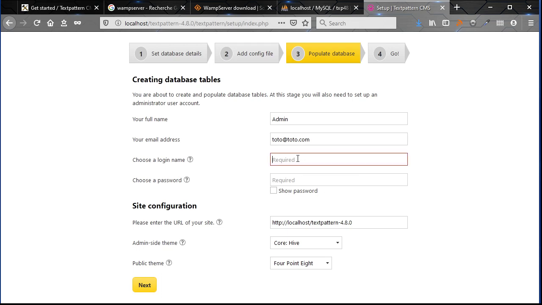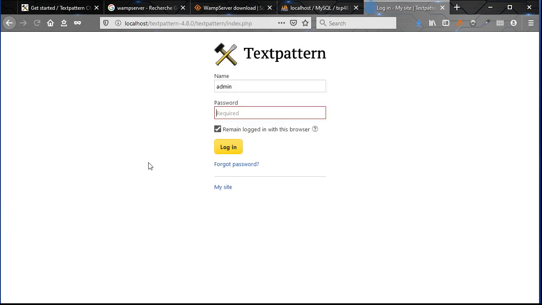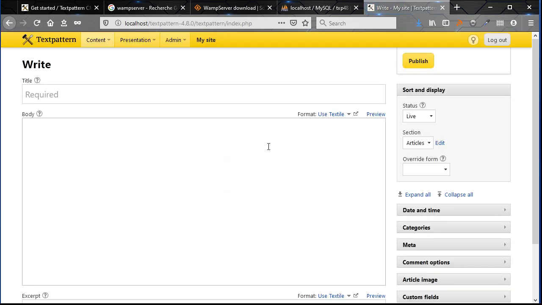Choose a login name, or choose admin also. Password, choose any password you want. Okay, don't touch anything here, all is okay. Next. All right, we have created it. The installation process is finished. Then I will go to login here, admin, put the password here. Remember if you want, say login, and we are at the back end of the CMS Textpattern.